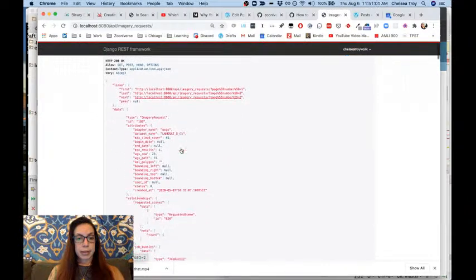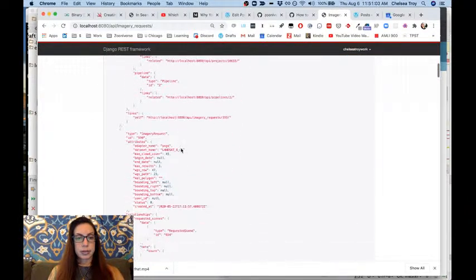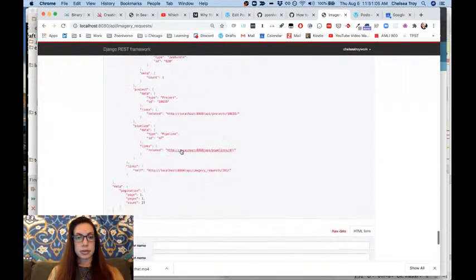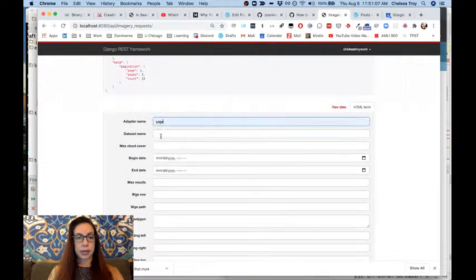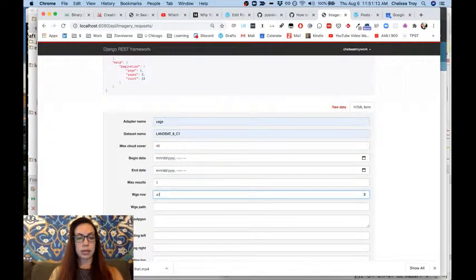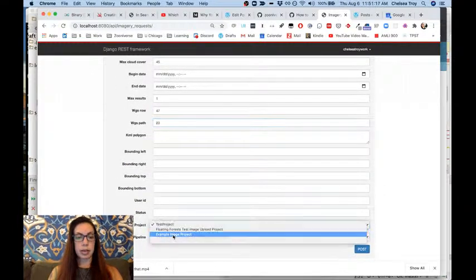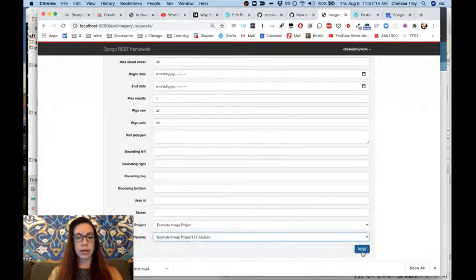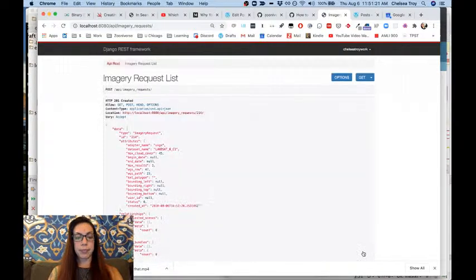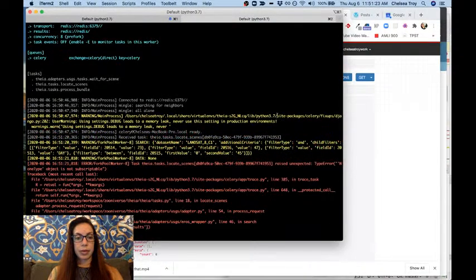Run a pipeline. Adapter name. These things. 14723 example FF custom. Great. So now there's search. It's exactly what we expect.